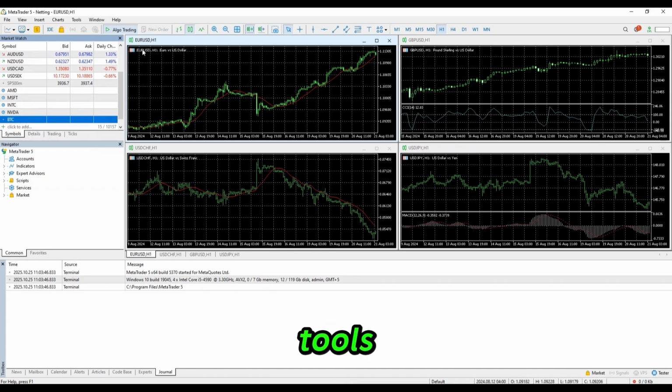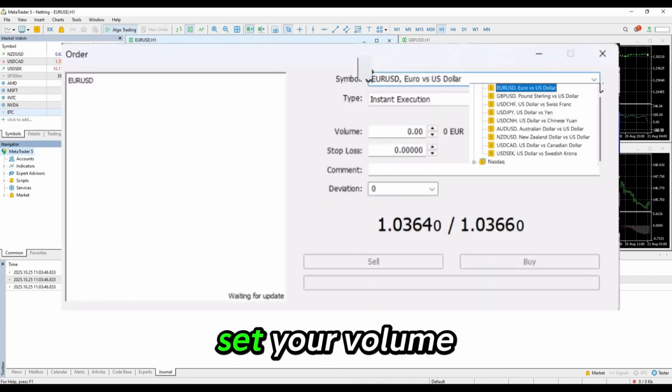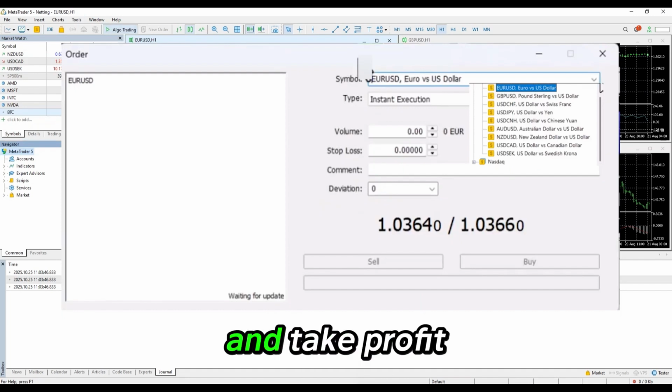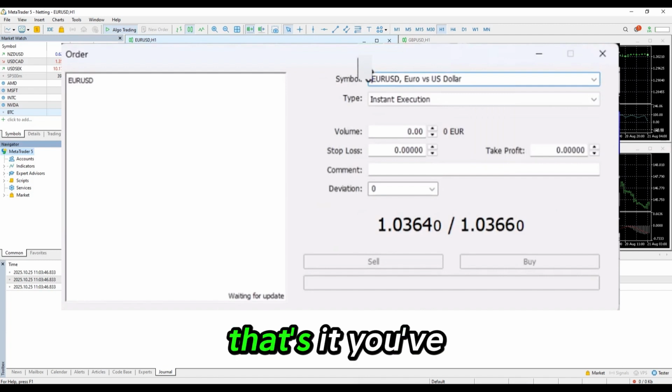Next, go to the Tools menu and select New Order. Choose your crypto pair, set your volume, stop loss, and take profit. Then decide whether you want to buy or sell. That's it. You've successfully added and traded crypto on MetaTrader 5.